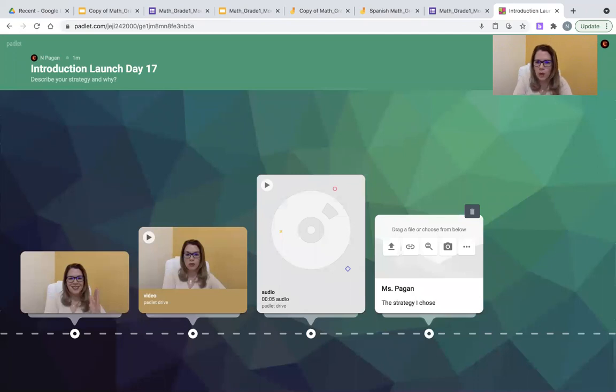This is one way or one format where students can share in this lesson through a picture, through a video, through an audio, and through a short response, their strategy that they selected and why.